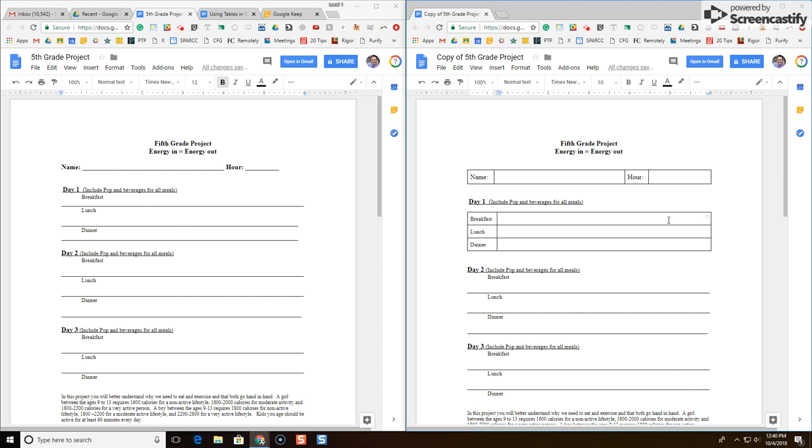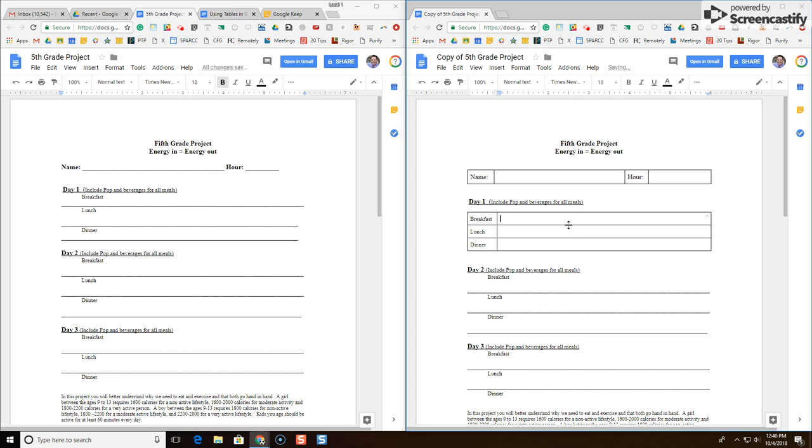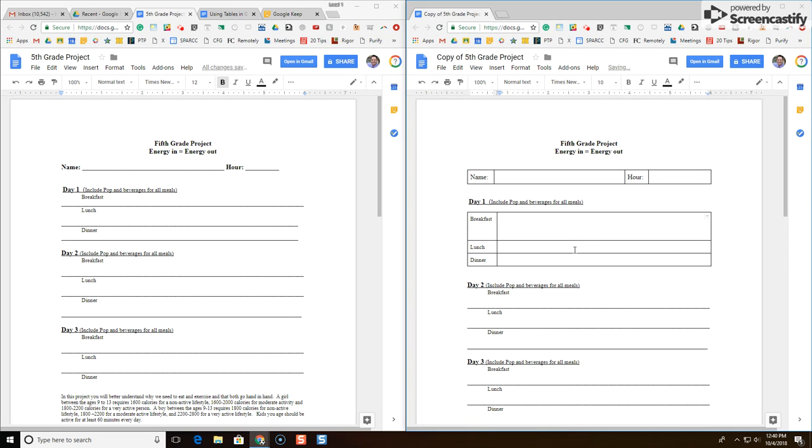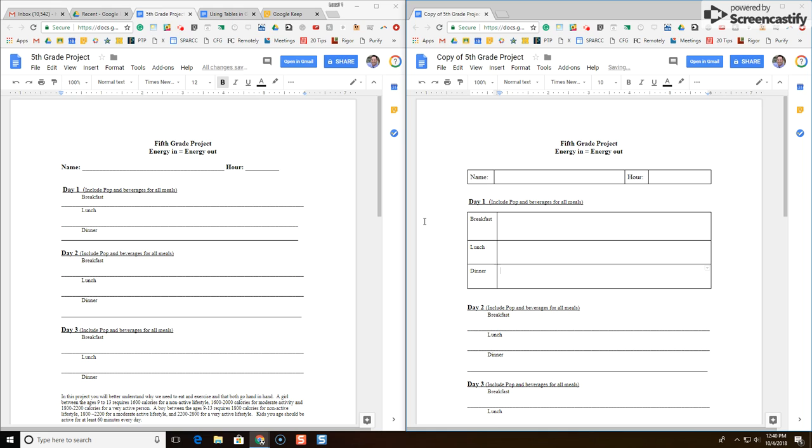So now if the students are typing, what happens if they run out of room? They get to the end here and there's no more room to type. It will automatically increase the height of that cell, or if I know it's an extended response, I can go ahead and hover over this line and I can drag this down to give the students the idea of, oh, I do need to type more, or give them what looks like more room.